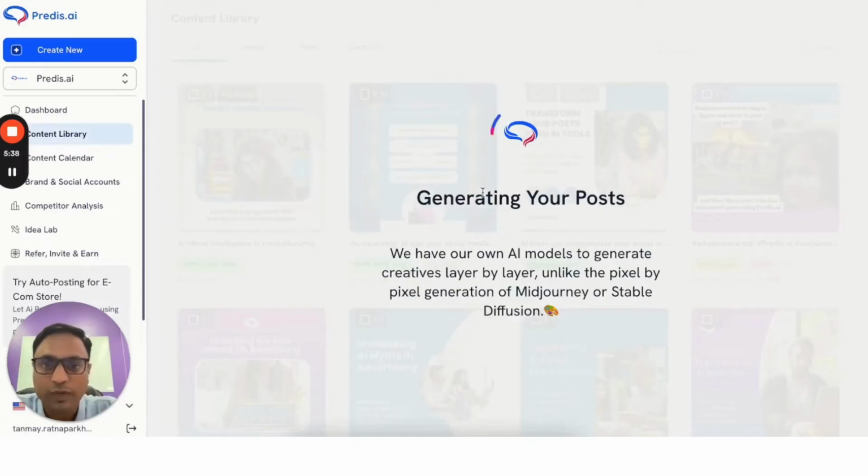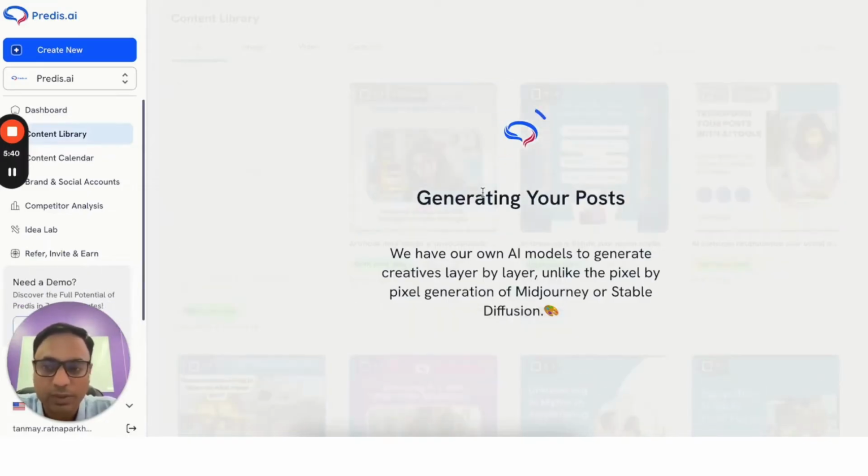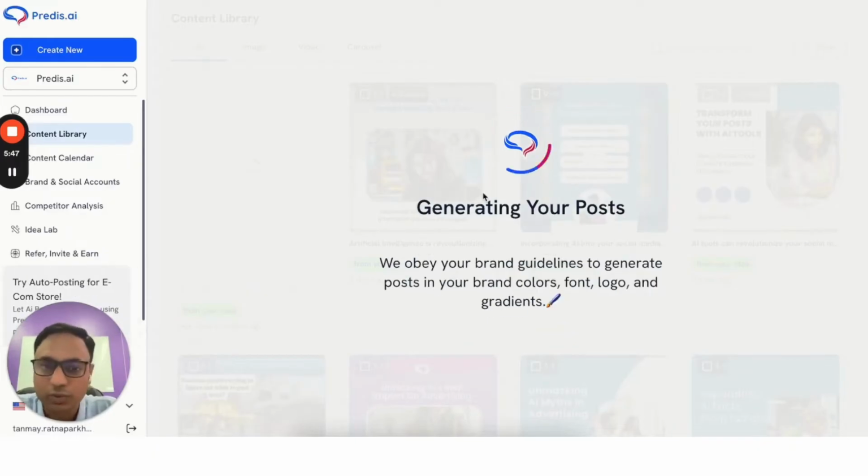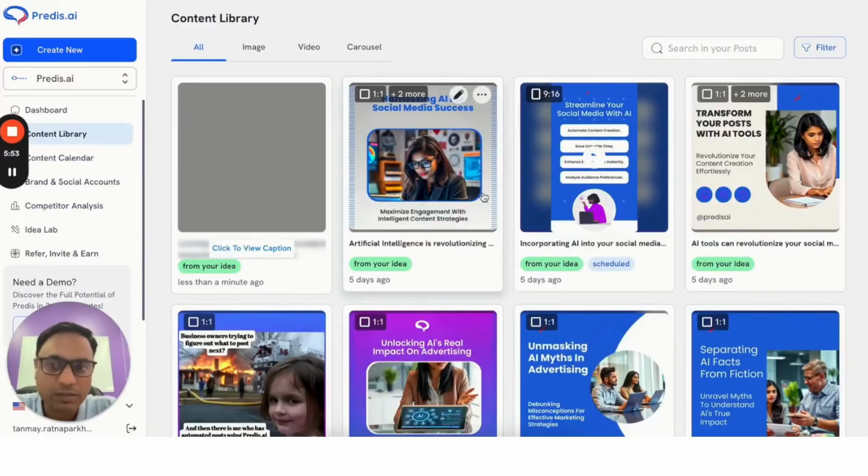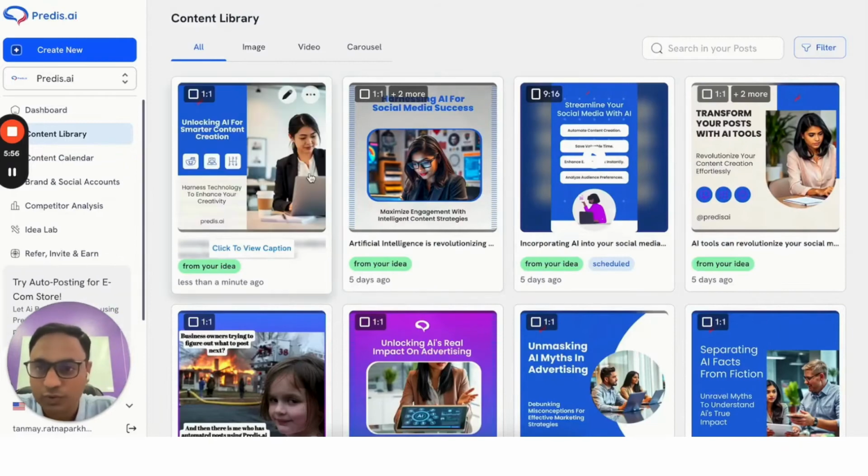So at this point of time, what is going to happen is the AI is going to first generate an AI made image. Then it's going to read through my brand details. It's going to pick up that design. It's going to fit all of this information which it has into that design and generate a post for me.